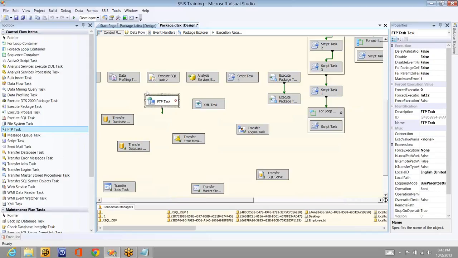First, let me explain what is the use of this FTP task. FTP stands for File Transfer Protocol. You can transfer the files over the internet to different servers.